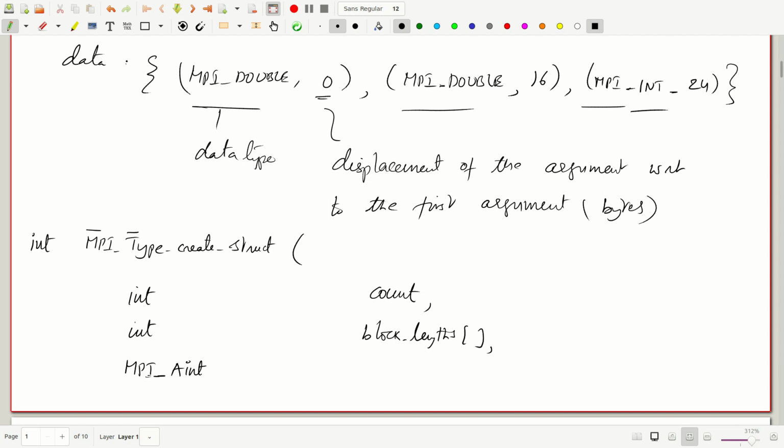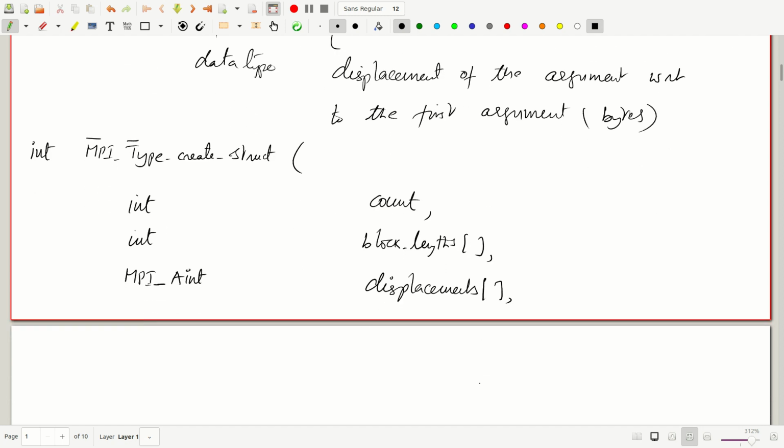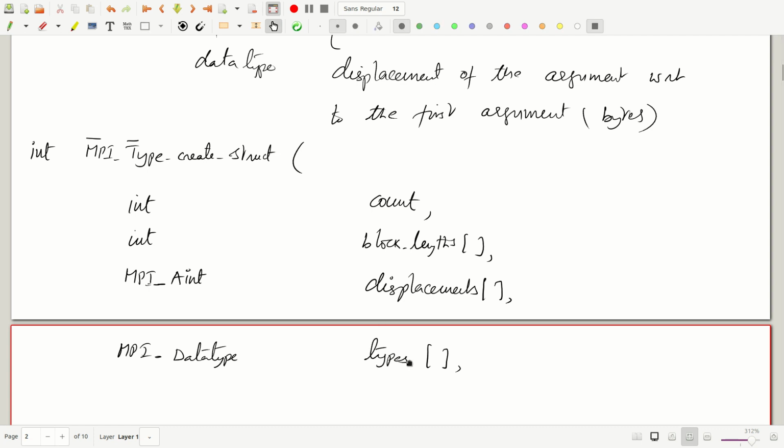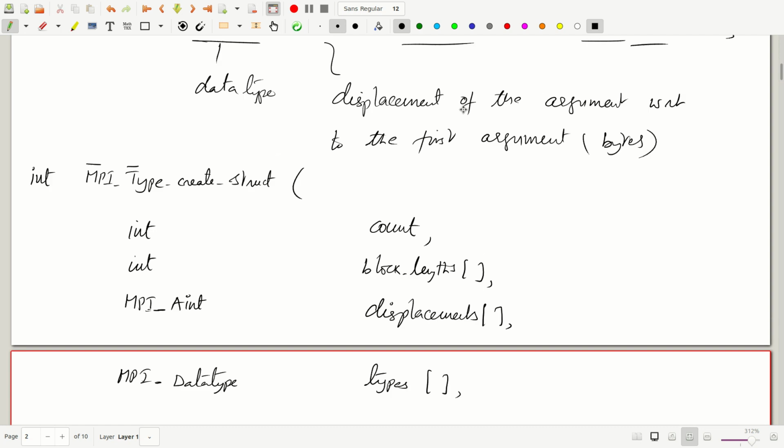Then it also has the displacements, which would be of type MPI_Aint and given in terms of the number of bytes. And then we have the MPI_Datatype, so again an array of the data types of the values that we are sending. This is the types array. For example, this types array would contain MPI_DOUBLE and MPI_INT here.